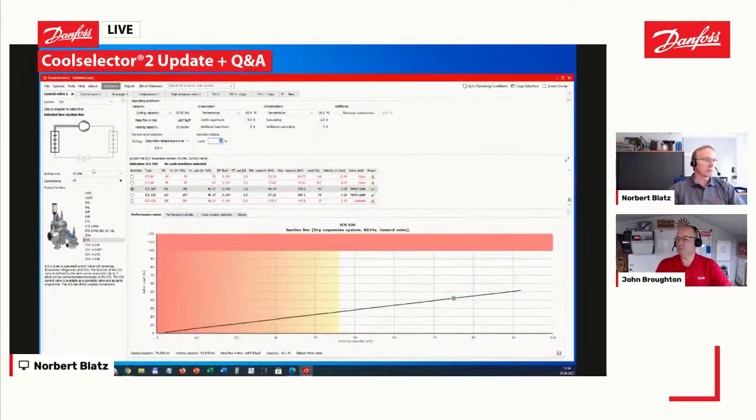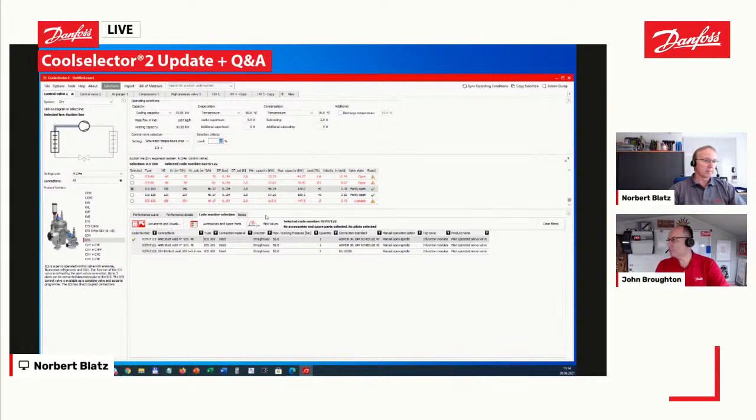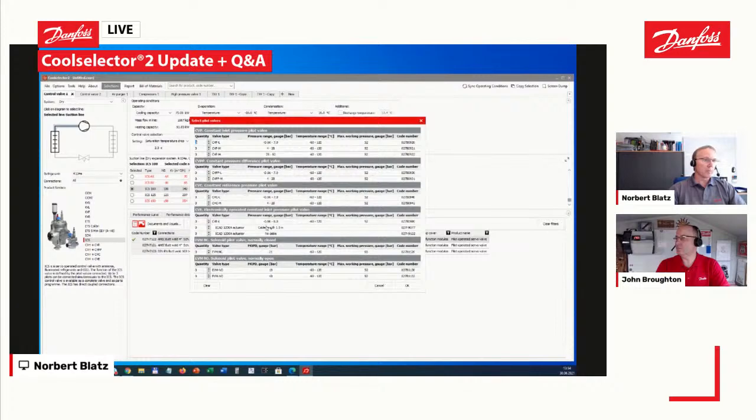We got some new stuff in Coolselector. For control valves, you will find the main valve, the pilot controlled one, ICS type. This is a parts program valve, since you need to order the valve housing and the required pilots. You will find now, going to code number selection, an icon for pilot valves. If you go there, you can open up and you get all possible pilots listed, and you can pick from there.